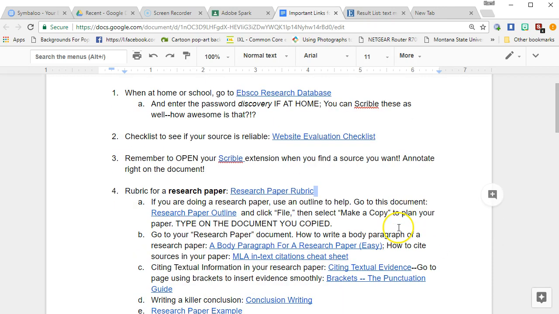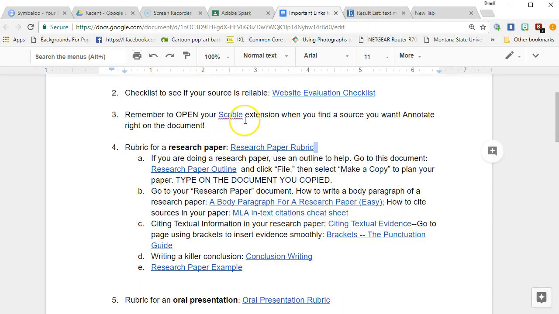Okay, now I'm going to talk about number 3, using the Scrible extension. If you have the Scrible extension installed, you will see it located up in the right corner on your toolbar. It will be an S. When you click on it, you just have to click on Sign In.